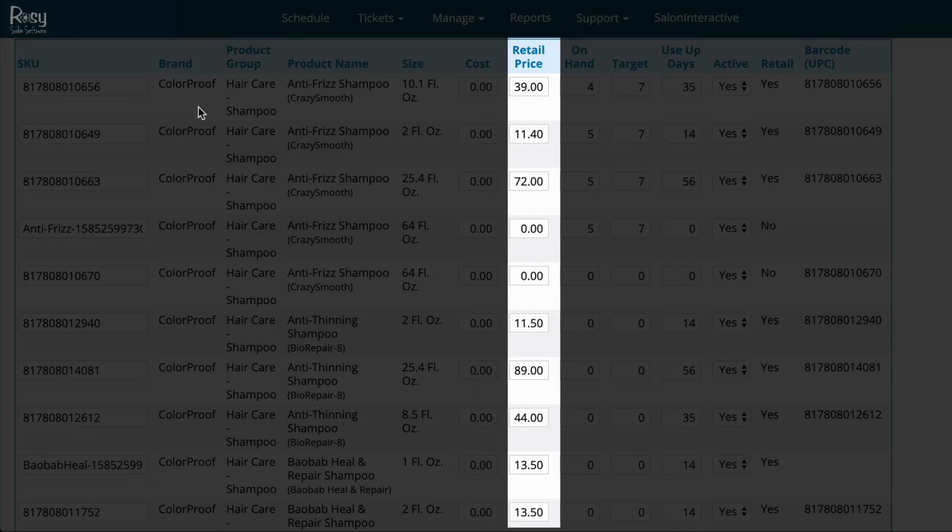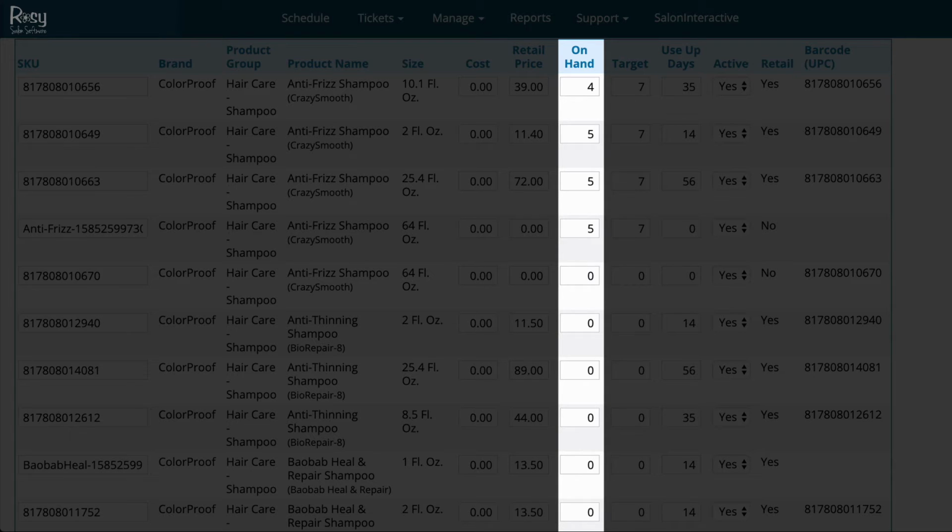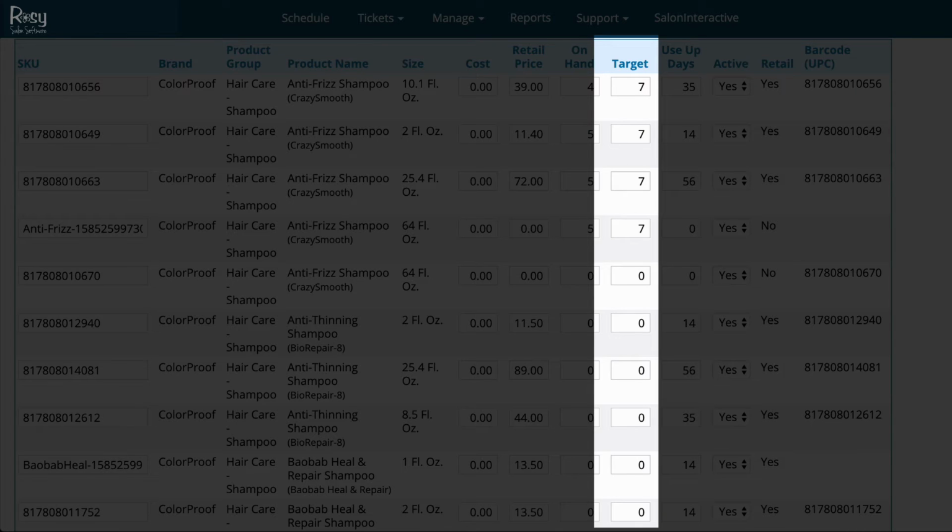The retail price will be the price that you charge your client for the product. The on-hand field will show the quantity of each product that you physically have in the salon. The target quantity is the quantity of each product that you would like to have stocked on your shelf and in the back room.